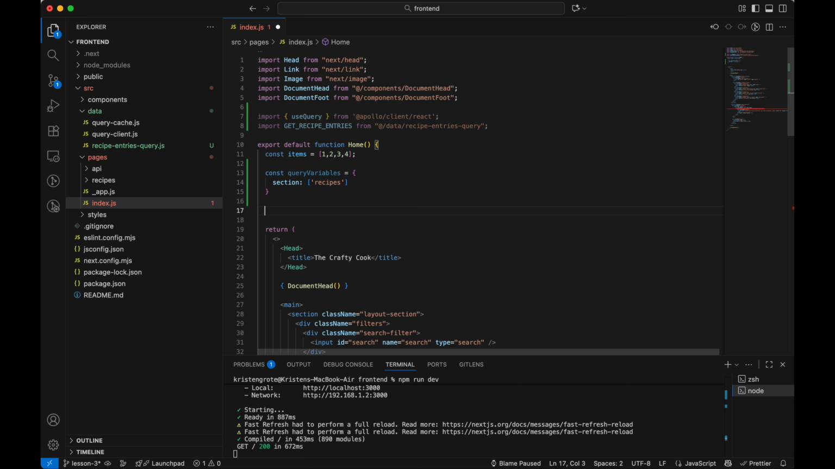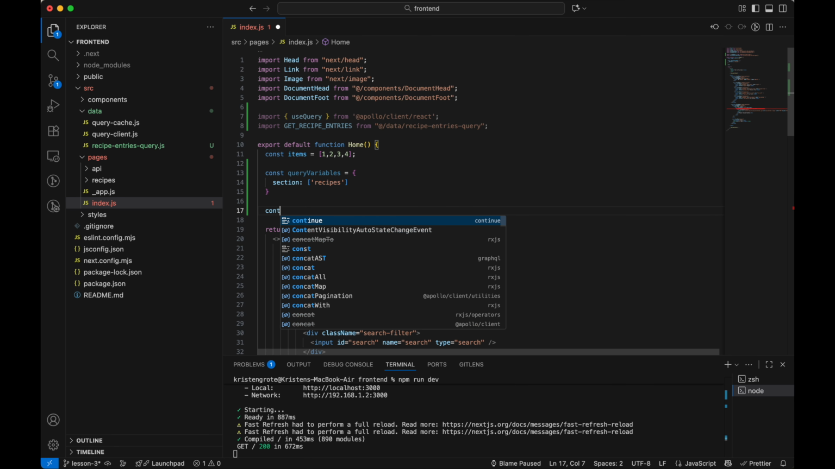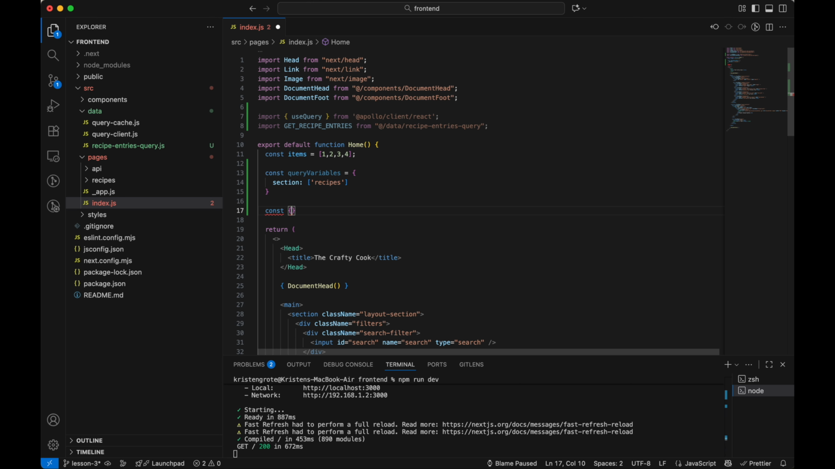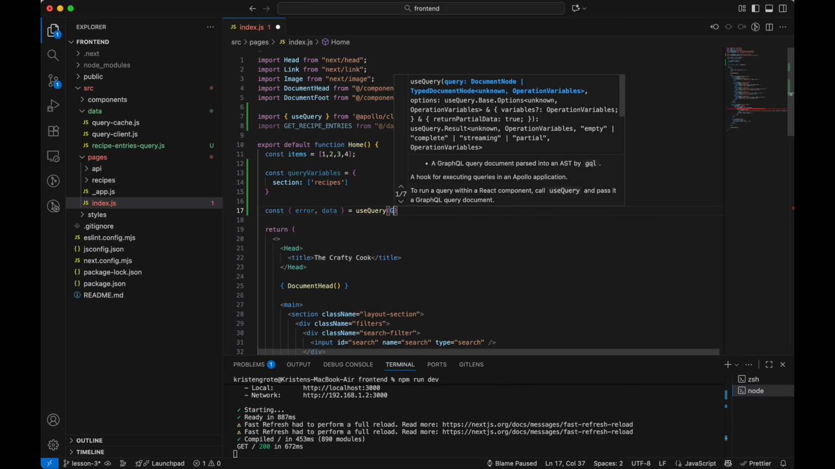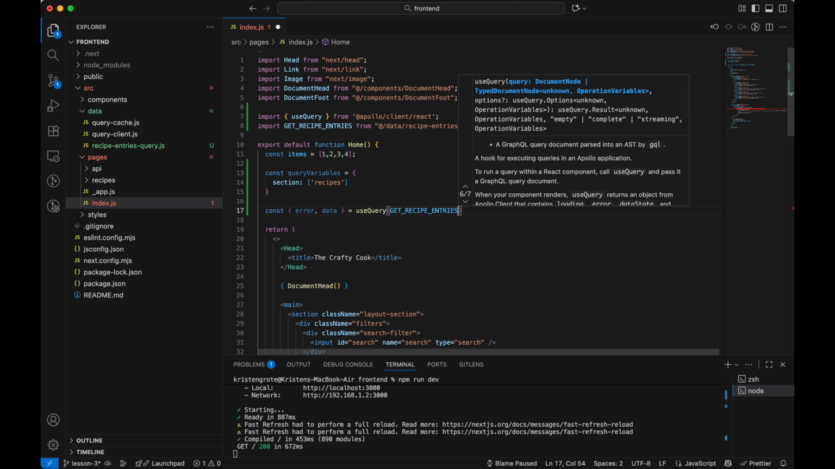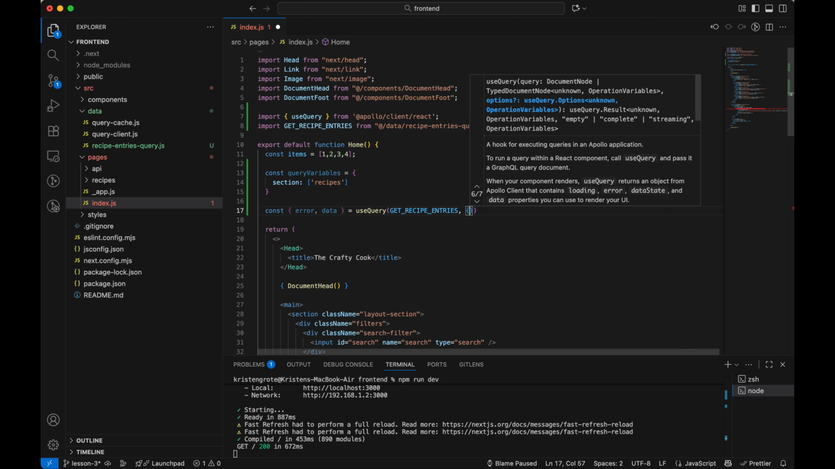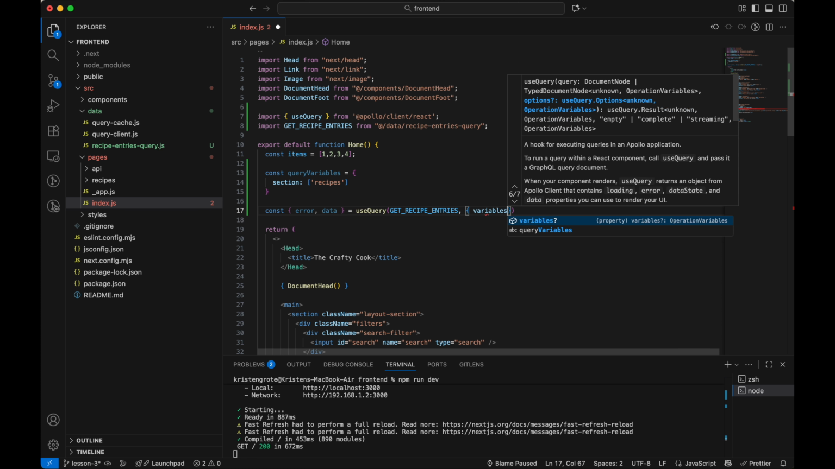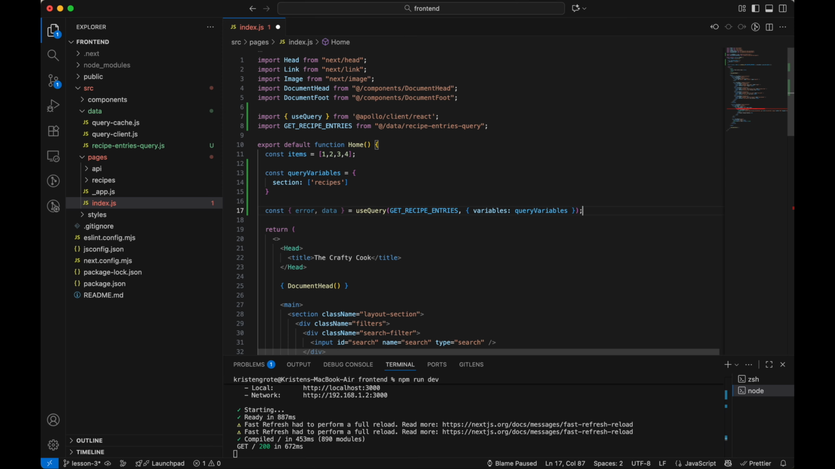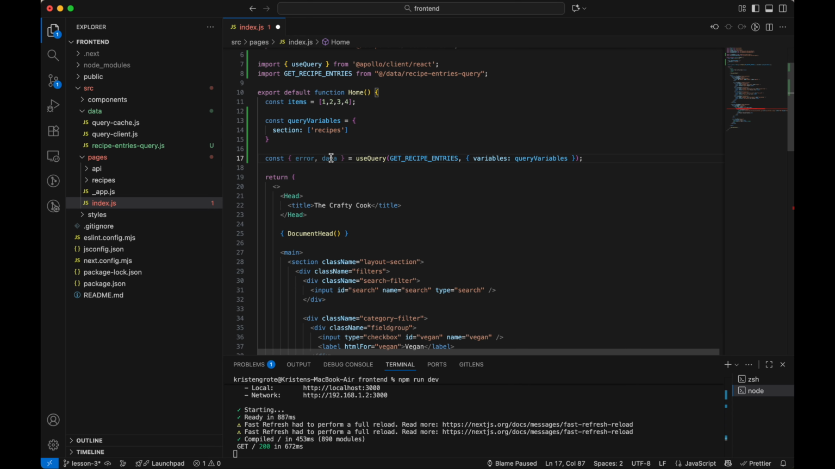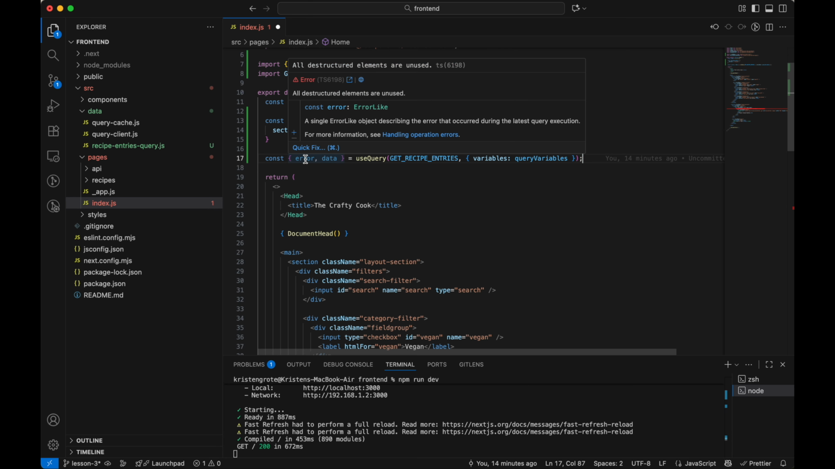Now we're going to call our query. We're going to create a couple of variables that are going to get returned, either an error or data. And then we'll call use query, get recipe entries, that's the query we want to use, and then we'll pass in our variables. Now, when this query resolves, we're going to get one of two things. We're going to get an error, that's if something went wrong, or we're going to get our data back.